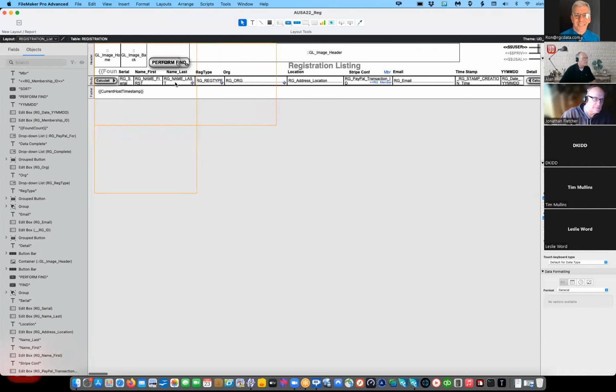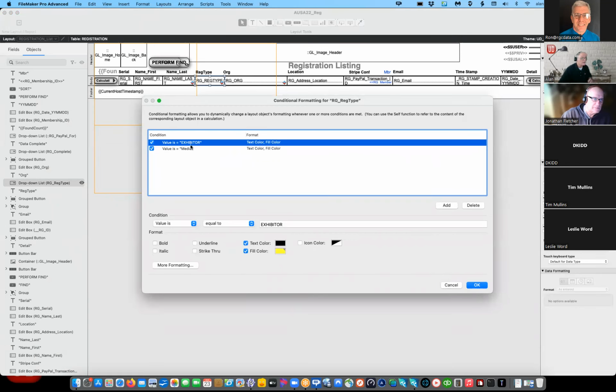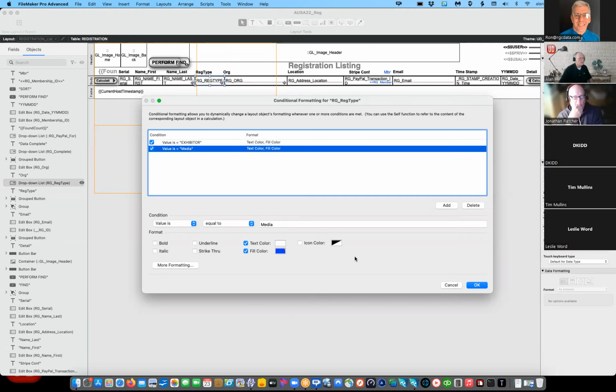And if you're not familiar with conditional formatting, it's really pretty easy. You click on the field, you go to your format, conditional, and on this one, if it's exhibitor, it's going to make it yellow. If it's media, it's going to make it blue. The default is just clear.